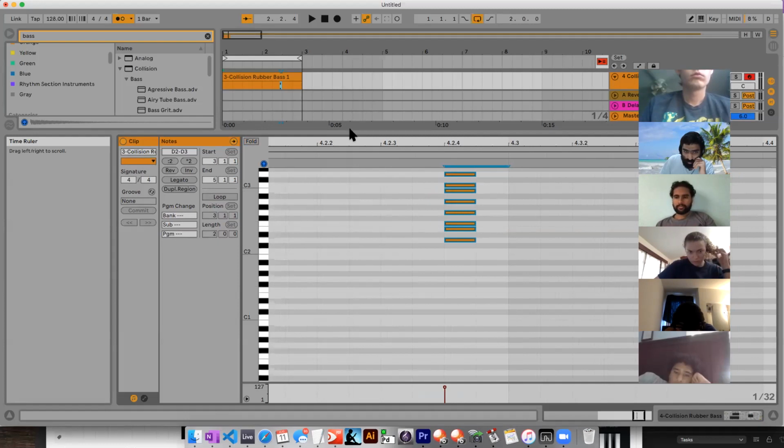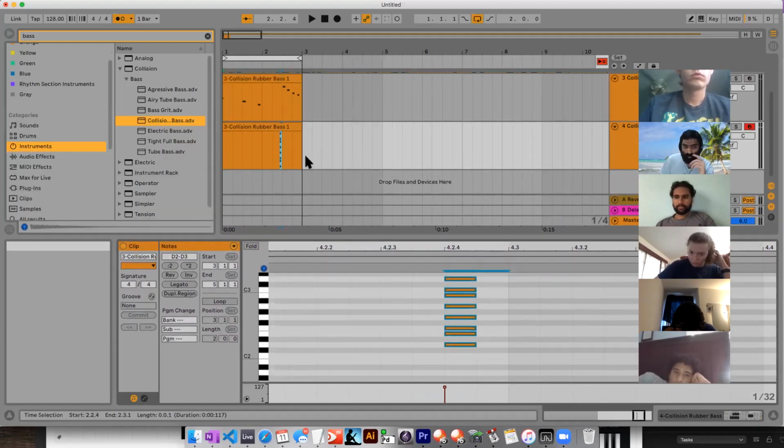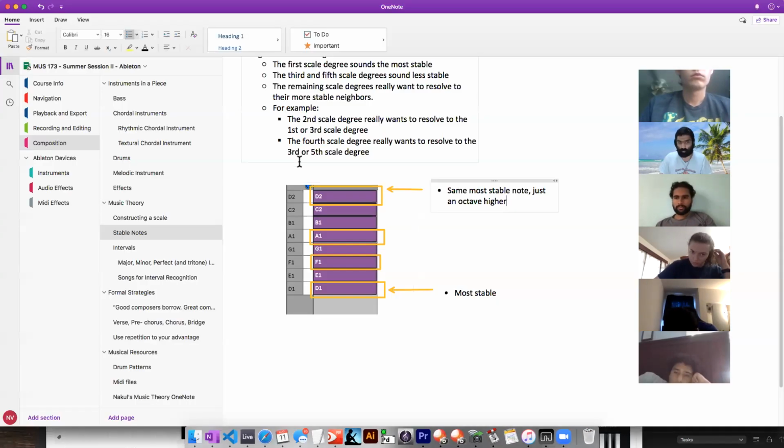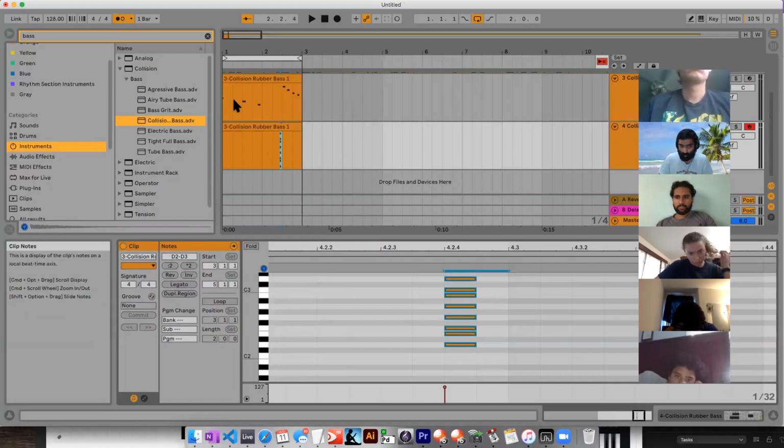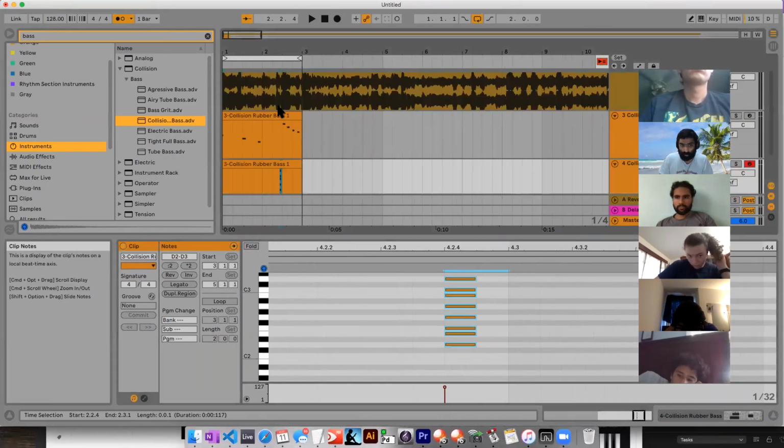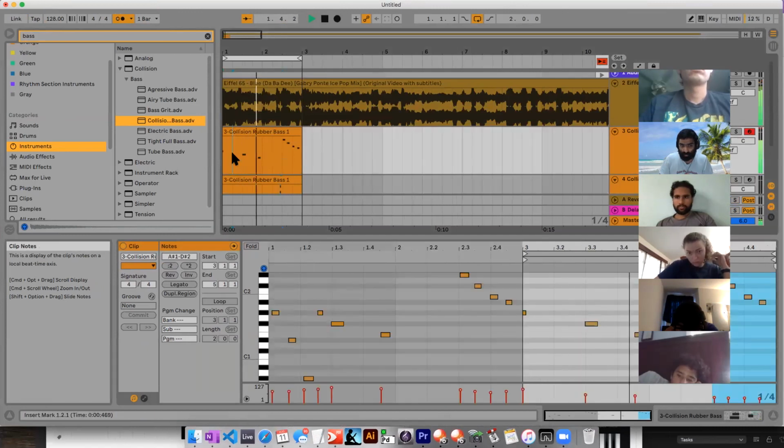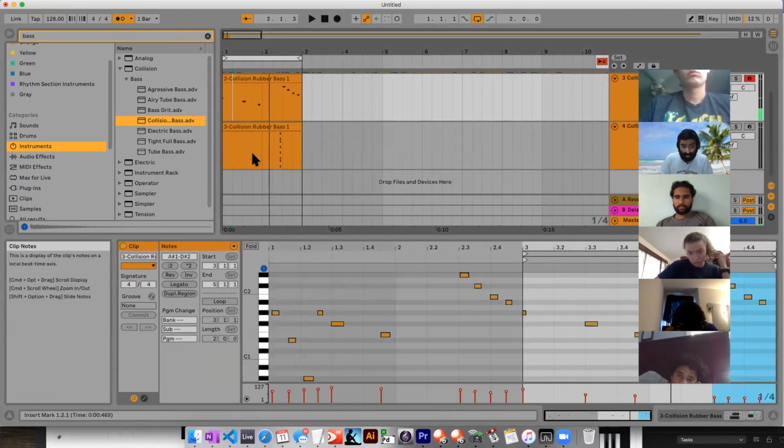So long story short, this is only showing this possibility in one key. It's showing it in the key of D, right? Because D is the most stable note. We're in the key of D. Unfortunately, that doesn't help us for this particular song because we're in a different key.